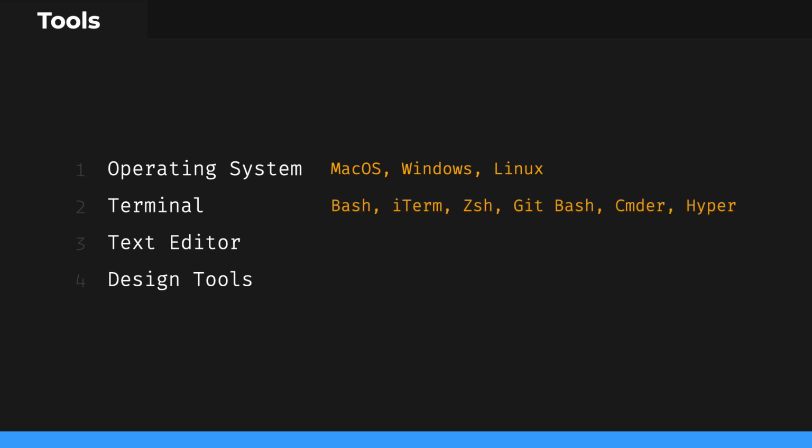You'll need a terminal, so Bash on Linux, you could use iTerm or Zsh on Mac. Don't use the default command prompt on Windows, it really isn't fun to work with. You can use maybe Git Bash. I used to use it because I could run Bash commands on Windows.